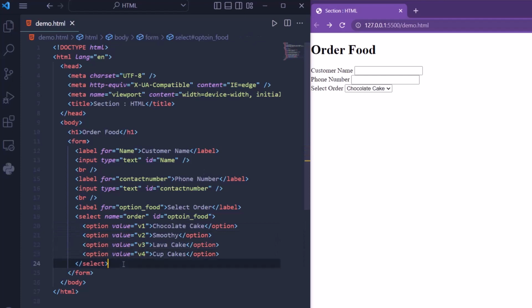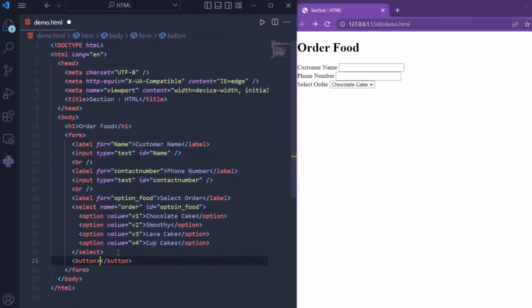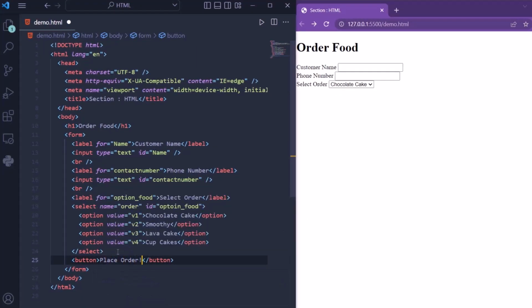And at the very end of this form, I want to create the button so that the user can confirm his order. And I'm going to set the type of the button to submit.